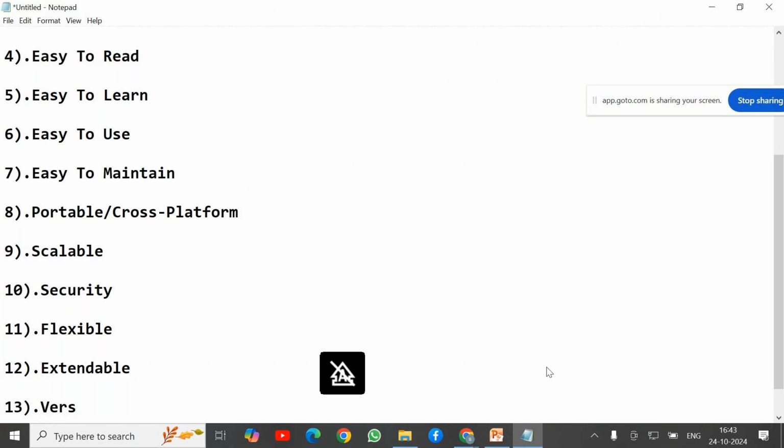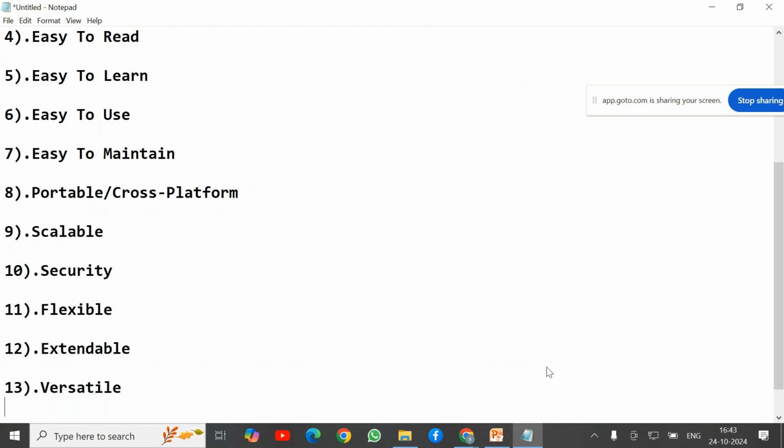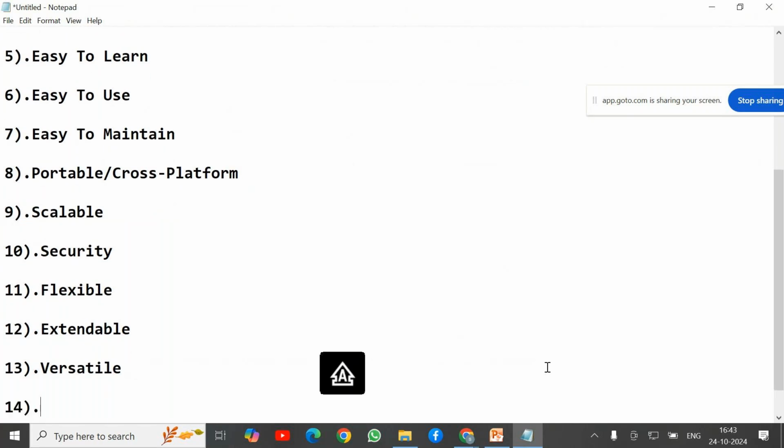Next one, versatile. Versatile means that by using Python, we can develop any type of application. Versatile programming language, and Python is robust.